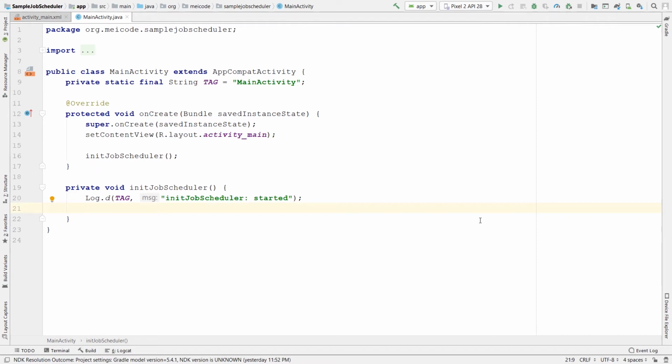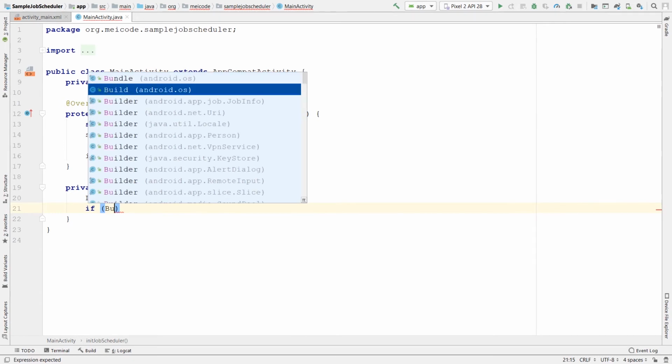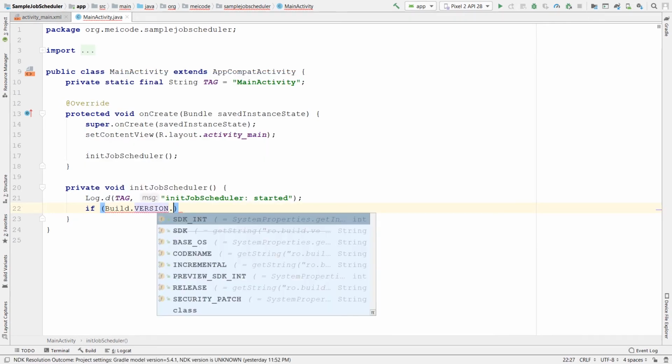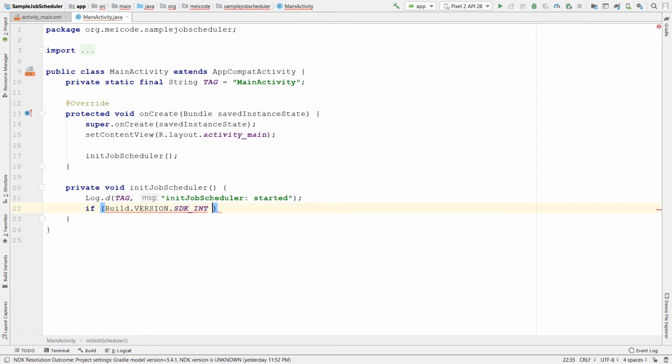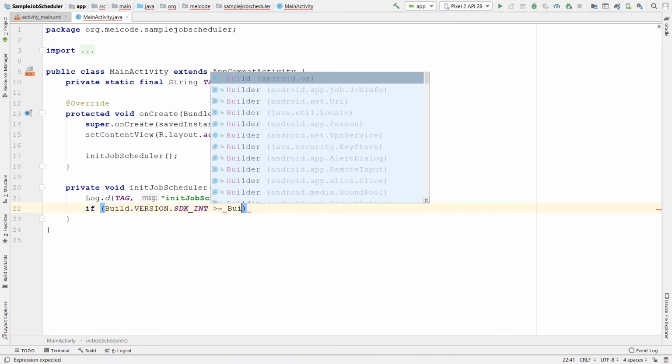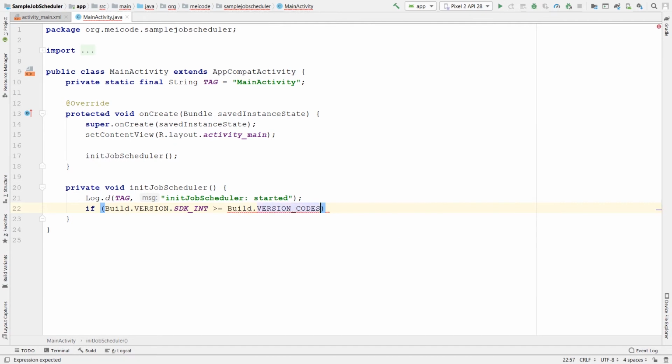Inside this method, first of all, I'm going to check for my build version. If you remember at the beginning of this video, I said that you have two options. You can set the minimum API level of your application to 21 or higher, or alternatively, you can check for build version at the runtime. We are going to check the build version in here at the runtime. And the way to do that is like this. We can say if Build.VERSION.SDK_INT is greater than or equal to Build.VERSION_CODES.LOLLIPOP.